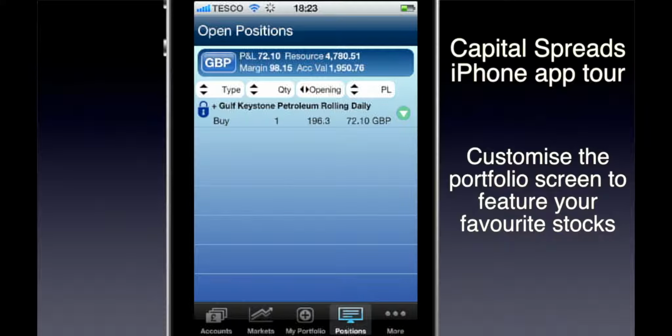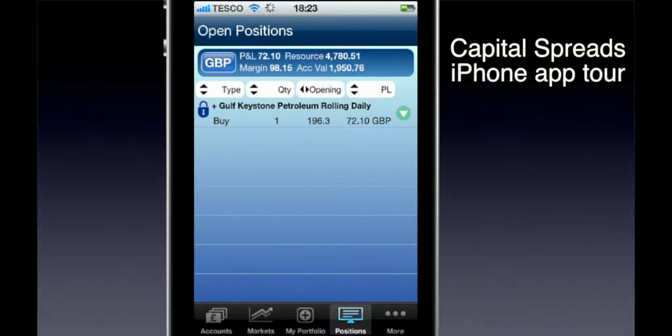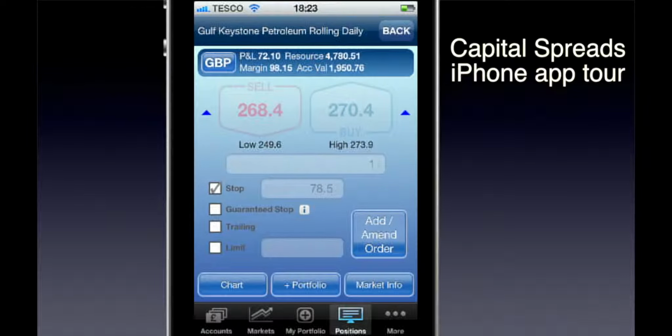Positions makes it really easy to track your open positions. Here we've got a trade open with Gulf Keystone Petroleum, the rolling daily there. We can see what our current P&L is. We're up £72 on that one. And you can see we're just long for £1 a point.